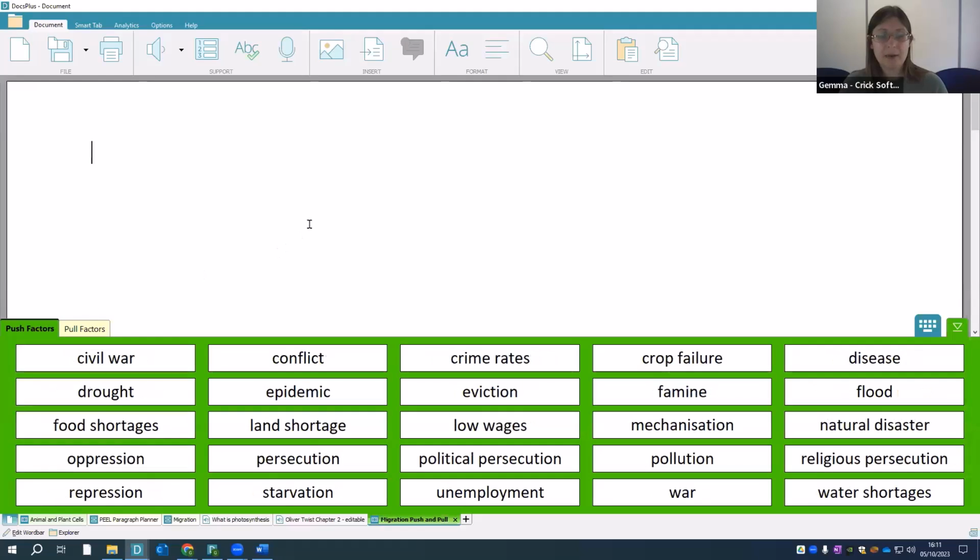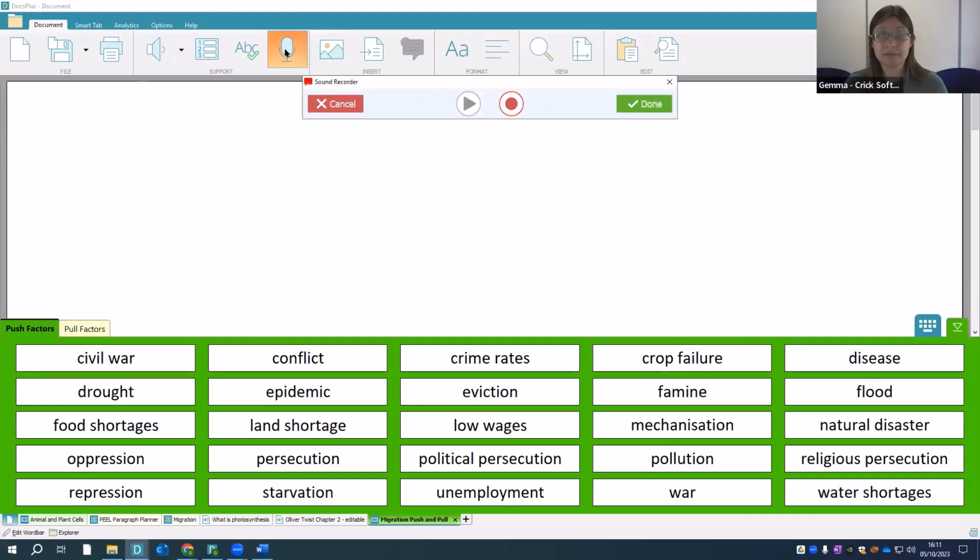Okay. Now, while we're writing in the document, we do have some additional support tools available to us. So first of all, we might have some students who can tell us their ideas, and they've got lots of great ideas, but when it comes to writing them down, they forget what they wanted to write about. So in that case, we might use a tool called Voice Notes, which we can access with this microphone button just here. So when we select that, it opens up a sound recorder.